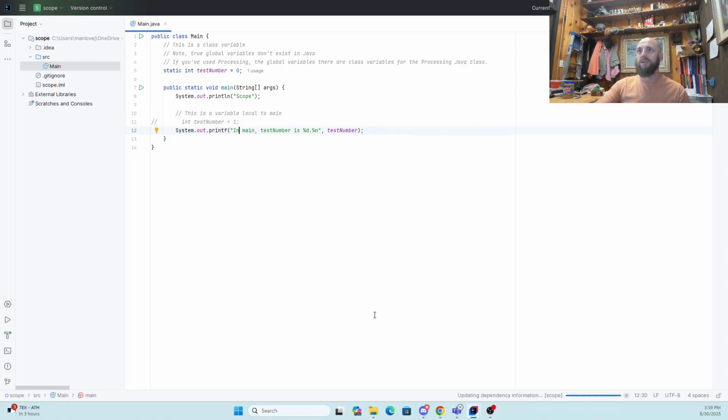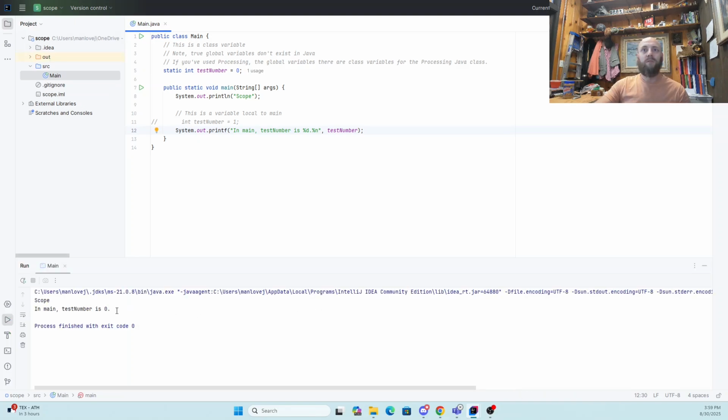If I comment this one out, I get some issues raised with the first one. So let's see what we're getting here. Okay, so in main, testNumber is 0. That's because in here, it looked for a local version of this variable. It didn't find one, so it went to the class variable. If we comment this line back in and run this, it's going to look for testNumber and find the local version.